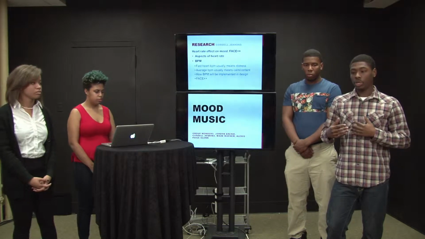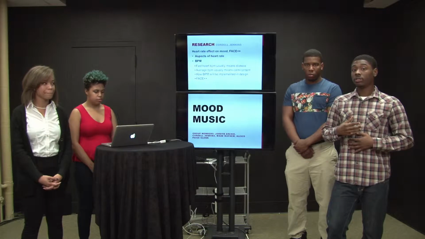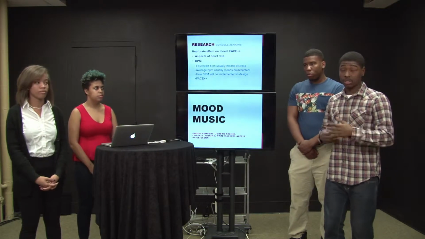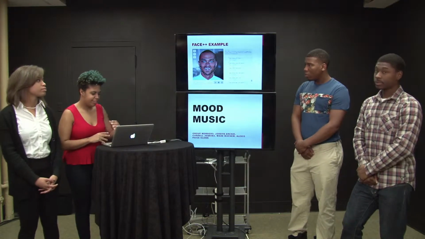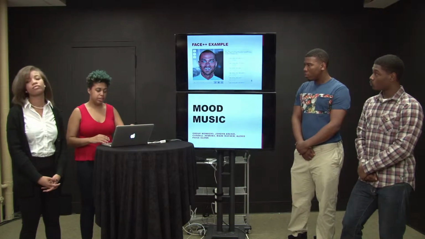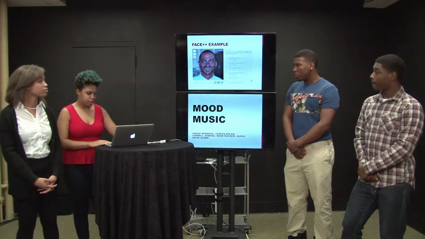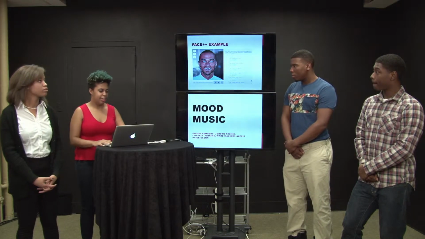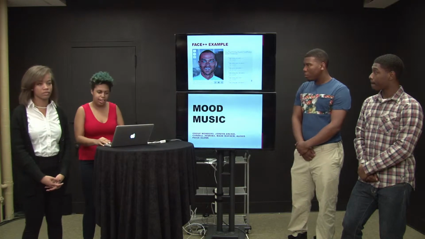Also, what we're going to do is use this API called Face++ in order to find mood off the person's face. The Face++ API gives you points on the person's face, and it'll return X and Y coordinate points for different parts of their face, like their eyebrow, their inner eye corner.